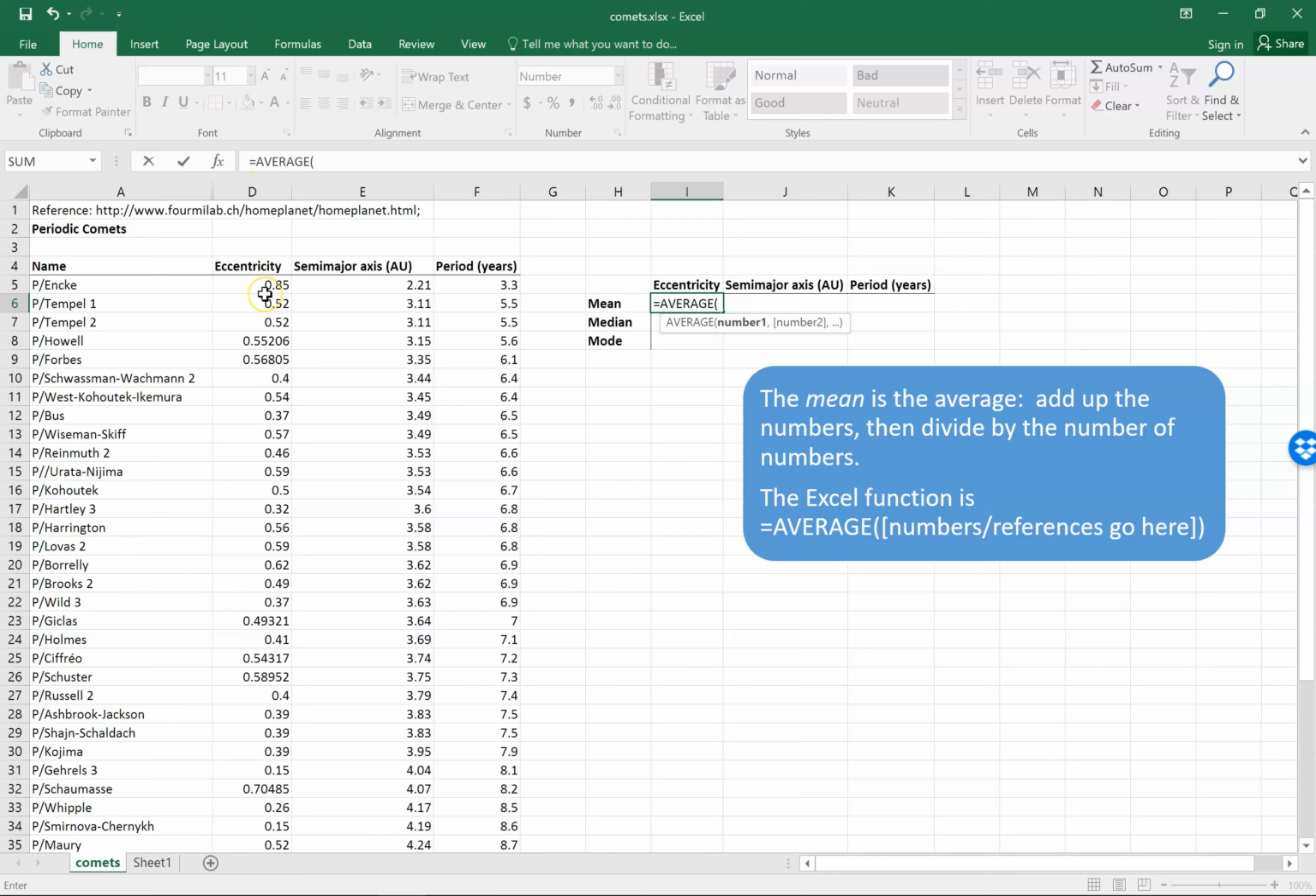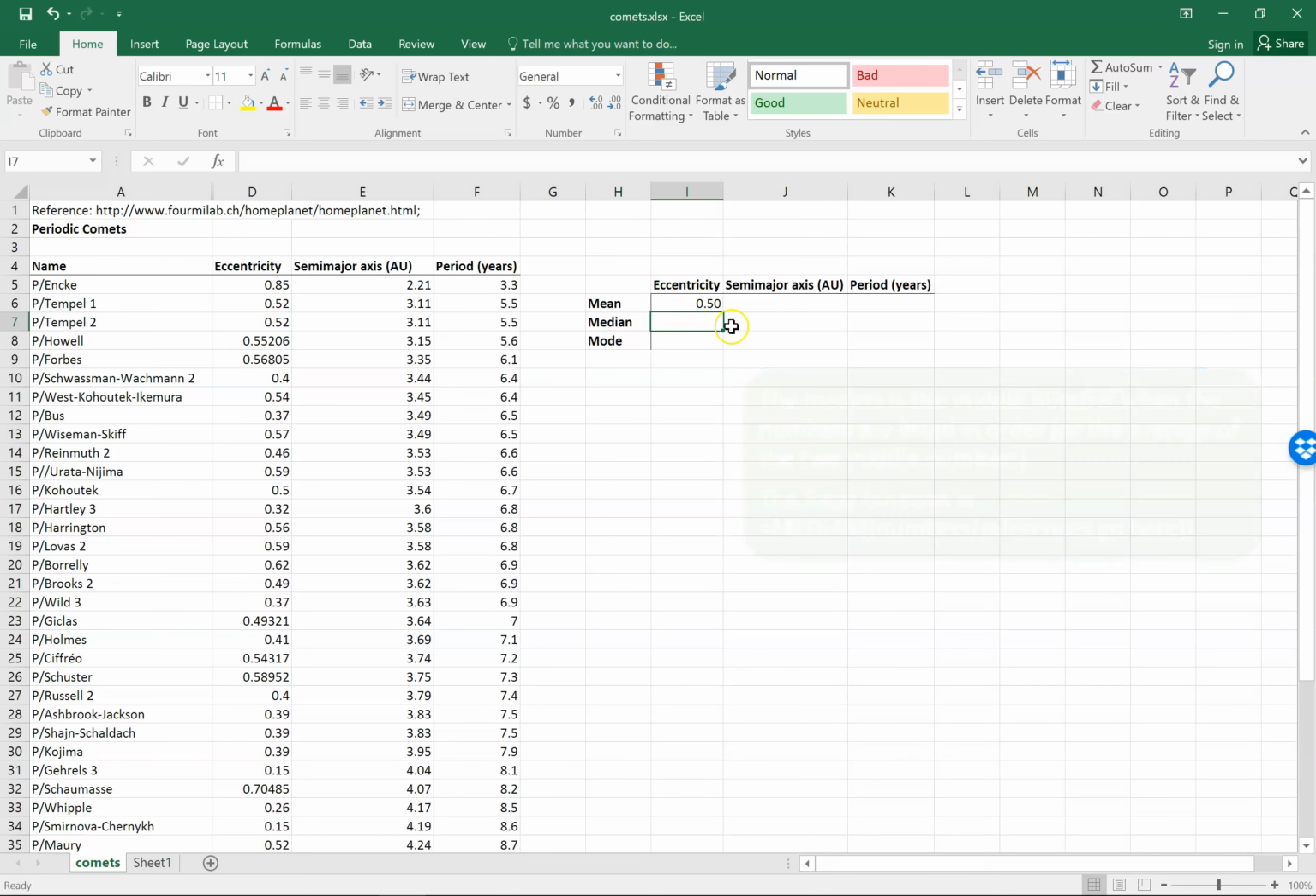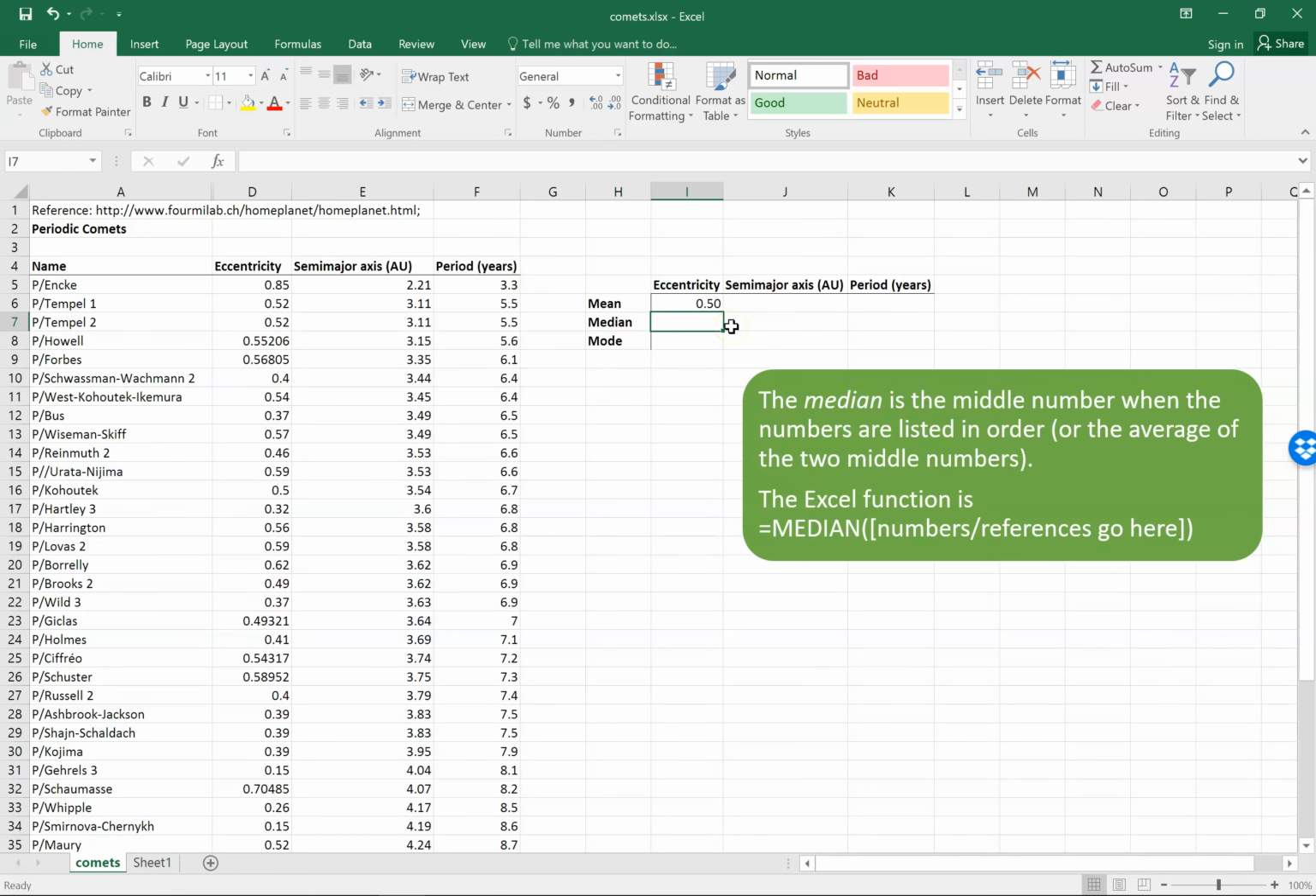And since I want to use all of the values in column D, and there are no numbers in this column that I don't want to have included in my calculation, I can just select that whole column and Excel is going to calculate for me the average of the values in column D. And so now I see that the average eccentricity of the orbit of the comets in this set of data is 0.5.